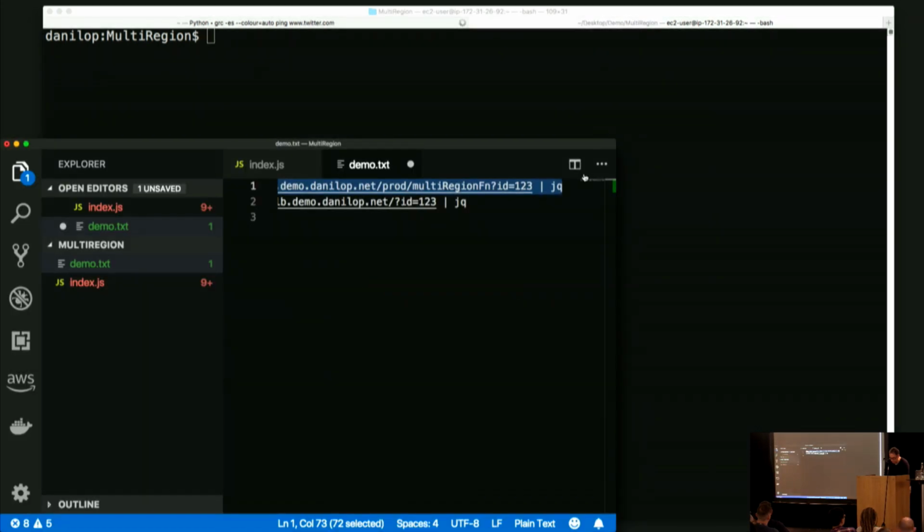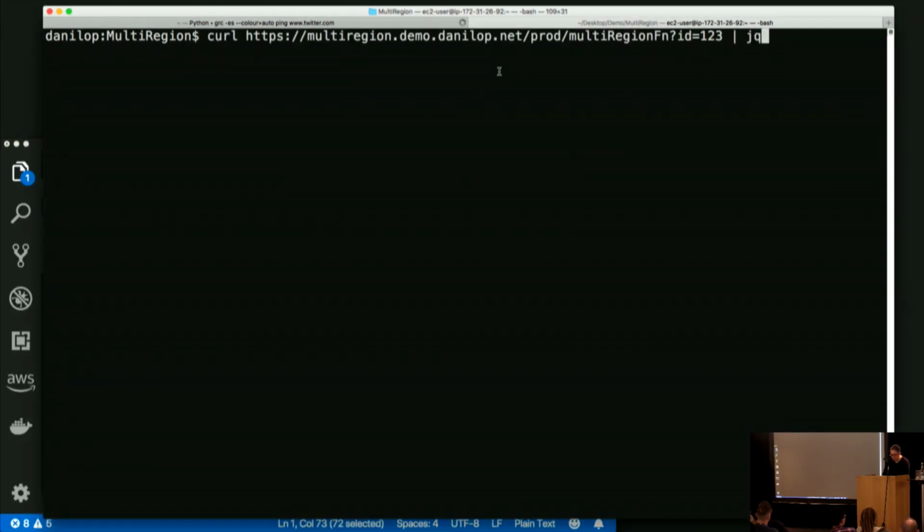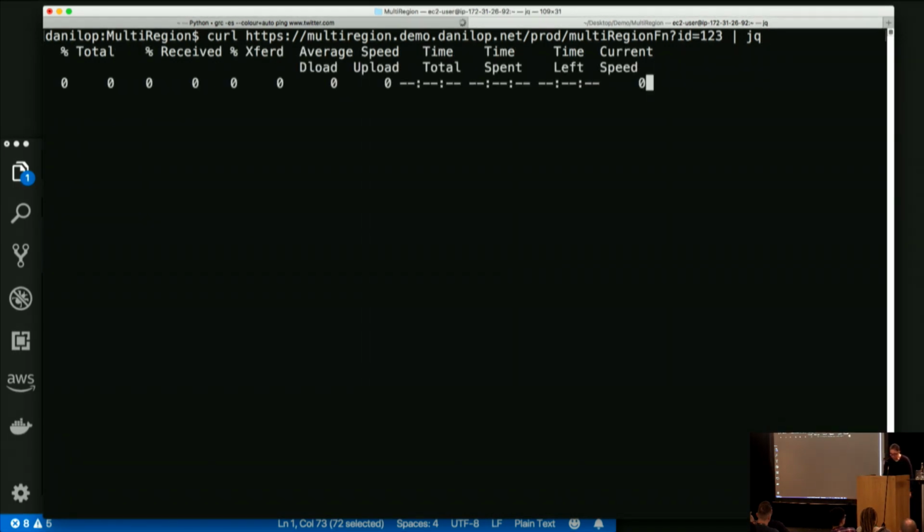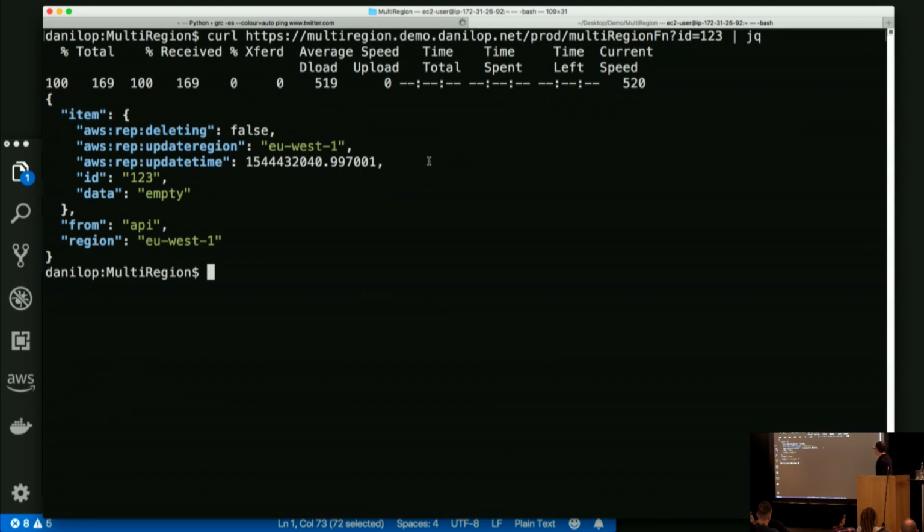So if I run this command, I can test this multi-region endpoint. This is using the API gateway, and I'm just reading a record from DynamoDB. And we see that the answer is the item on DynamoDB. This is from an API call. So this is the Lambda function writing that it recognizes this is an API call. And this is the region where the Lambda was executed. It was executed in Ireland.